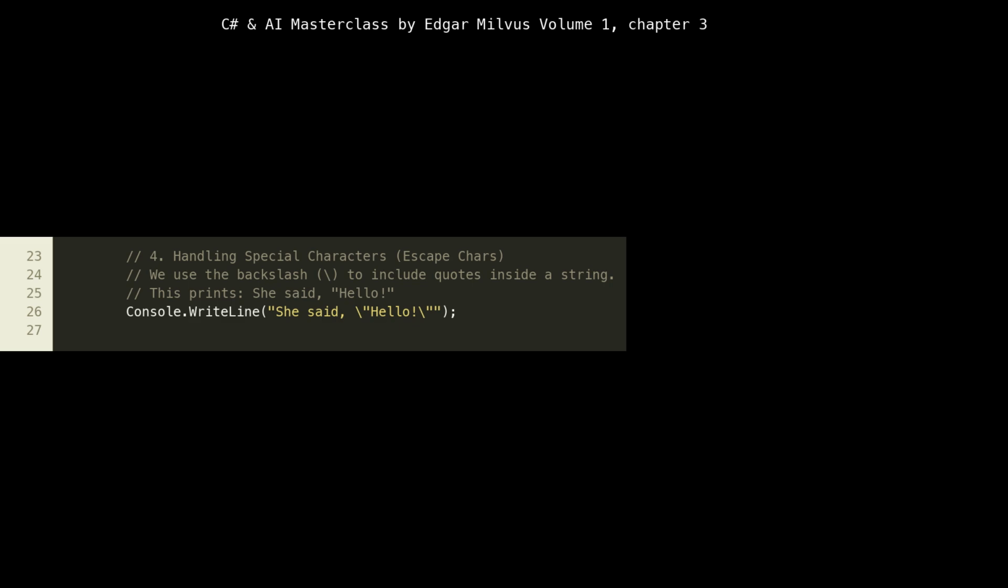In this case, the backslash tells the compiler, don't interpret the next double quote as the end of the string, instead, treat it as a literal double quote that should be part of the string's content. Without the backslashes, the compiler would think the string ends after "She said," leading to a syntax error. This mechanism is essential for including characters that have special meaning in C#, such as double quotes, backslashes themselves, \\, new lines, \n, or tabs, \t, directly within your string literals.